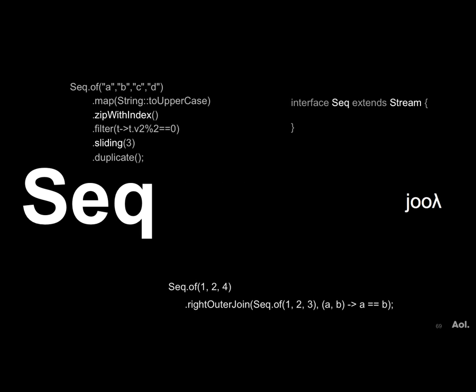So by extending the JDK stream but overriding and removing the parallel execution functionality that was present therein, it's possible to build an API that can do things like create sliding windows, zip streams together, which is a way of merging two different streams, and duplication. And because Lukas comes from a background of building a persistence framework, there are a lot of very advanced and very nice SQL-style operations added to jOOL Seq as well. And this is a great starting point for us.